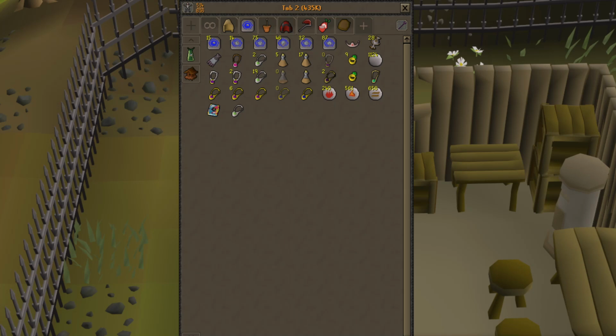And then I also like to keep my rune crafting, my lava rune crafting items in this tab for some reason, as well as my stamina potions. And I like to keep that on the right-hand side of the bank. That way it's as closest to the inventory as possible, so I can get to it very quickly.